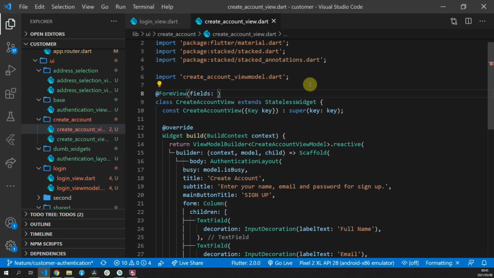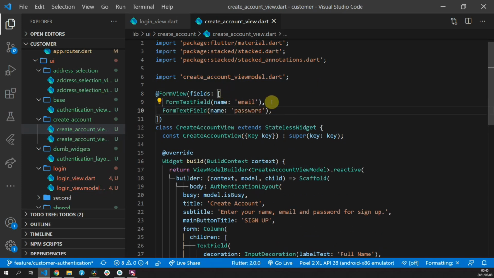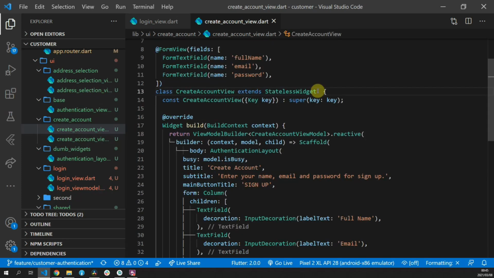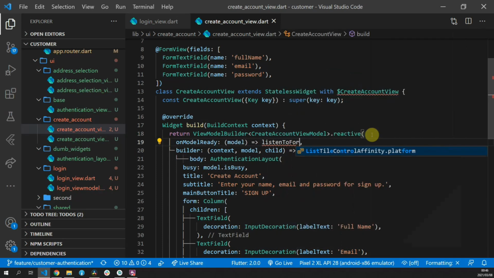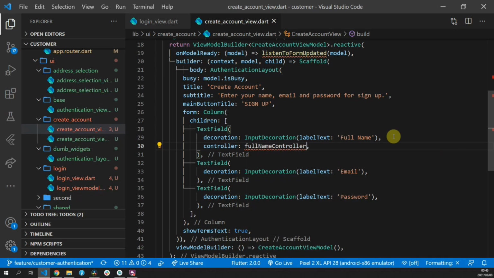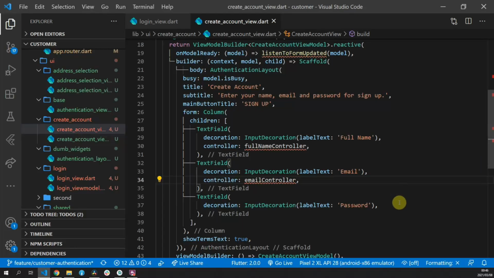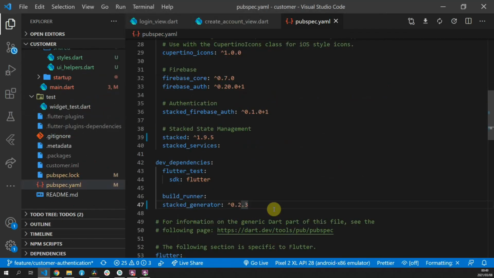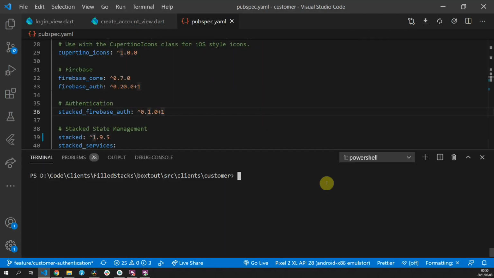We add our form view annotation. The fields we can copy from the login view, and we'll add a full name field as well. Then we'll add the mixin that will be generated, and in the onModelReady callback, we'll call listenToFormUpdated. We'll assign the full name controller, the email controller, and the password controller. Before we generate, make sure that the stack generator is on the latest version, 0.2.4. Then we can run flutter pub run build_runner build --delete-conflicting-outputs.